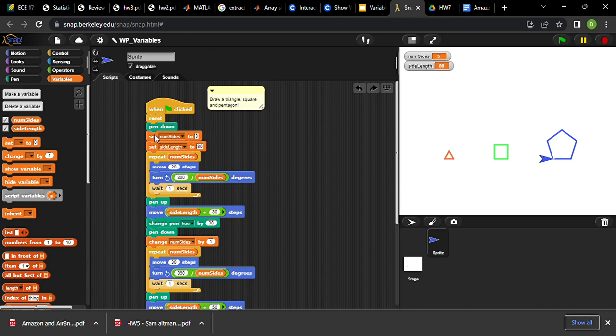So we have this little set block, and we can type a name. What I did was I made two variables. You just click this little button, make a variable, and I made num sides and side length. And I set num sides to 3 and side length to 80.